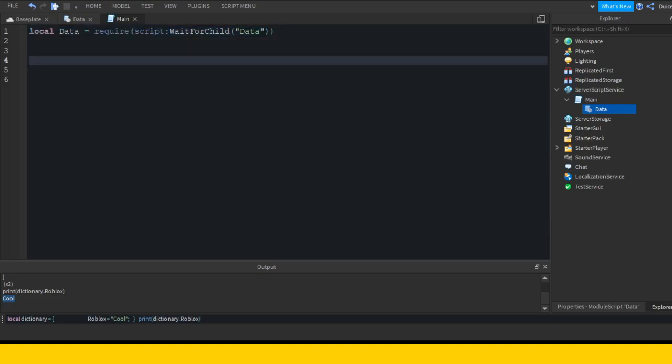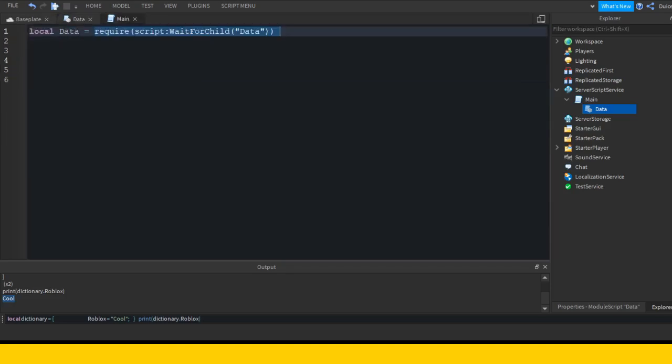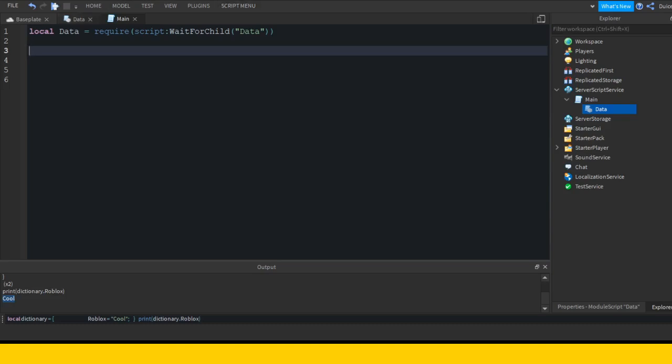And remember when I said that you can index a dictionary? I'm going to show you guys how this works right now. So this data right here is a dictionary, because it's returning the module script. In this case, the module script is returning a dictionary. Cool.